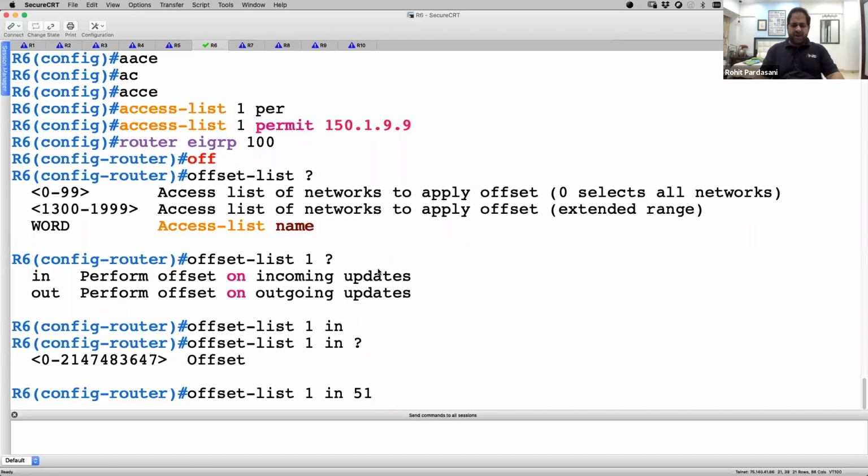I increase my metric. If I actually give 512, my metric would be equal, because right now through R7 is a better path, and through R1 it has 512 metric extra or higher. So if I actually give 512, both the paths become equal, and it becomes equal cost path load balancing. EIGRP does load balancing automatically. Let's in fact see that.